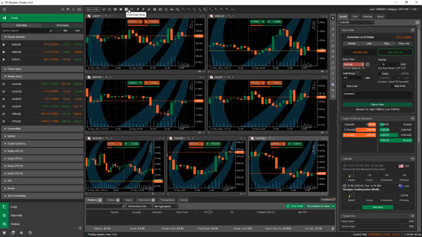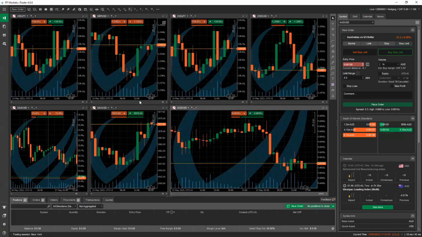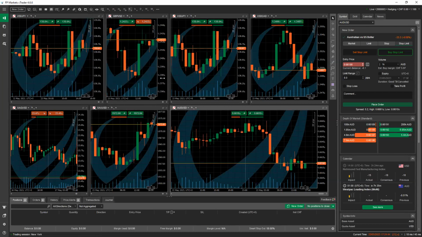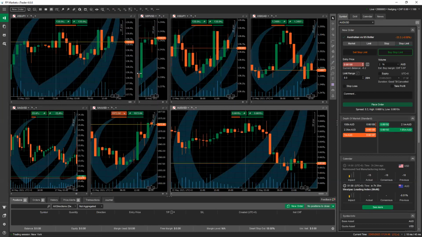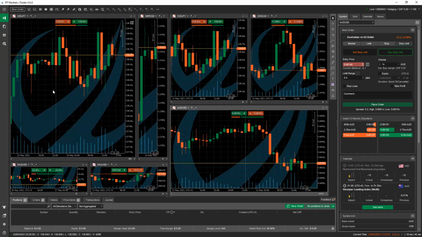Now, finally, we also have the free chart mode. Now, don't get too excited. This is not really much different to the multi-chart mode. The only difference here is you can change the size of the charts. You've got a bit more freedom here if you want, say, the dollar yen to be a little bit bigger. And yeah, that's really it.